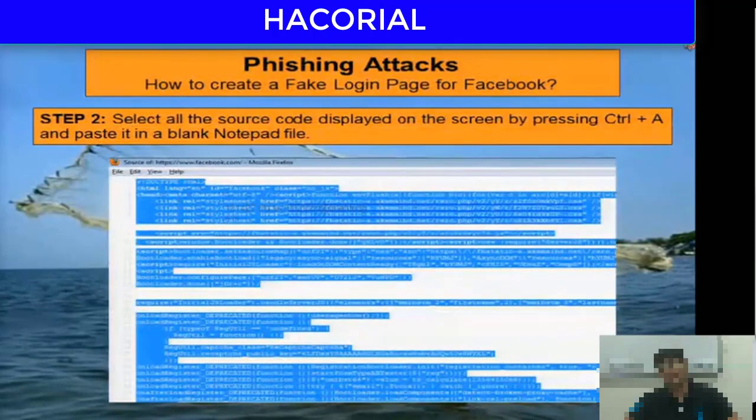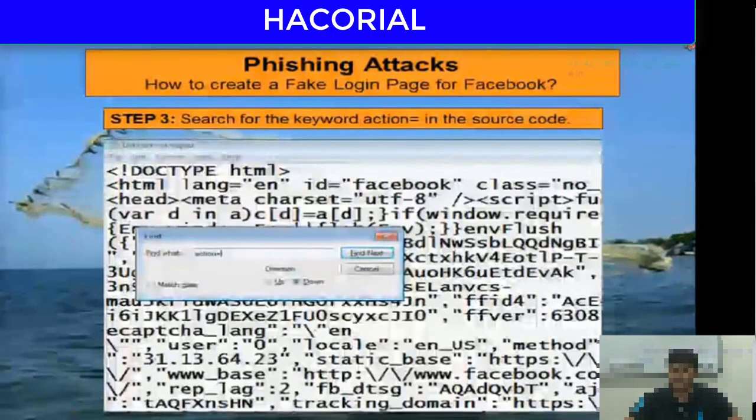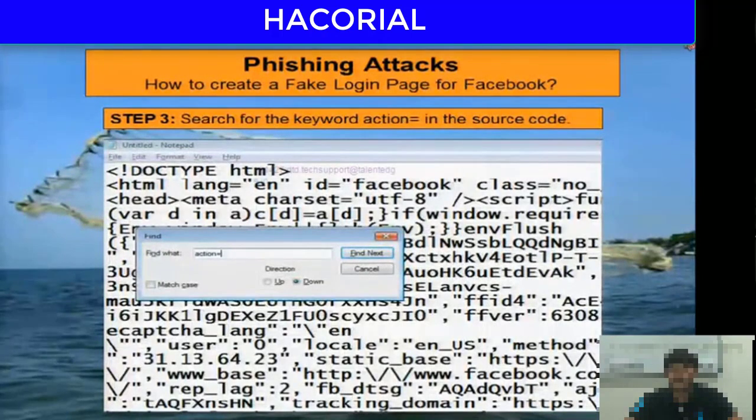You press Ctrl A, that is select all, then Ctrl C, that is copy, and then you open a blank notepad file and you paste the source code into the notepad file. Once you've done that, the next step is very simple. You press Ctrl F, that is find, and you search for the keyword action equal to. Now it will search the entire source code for that text, action equal to.